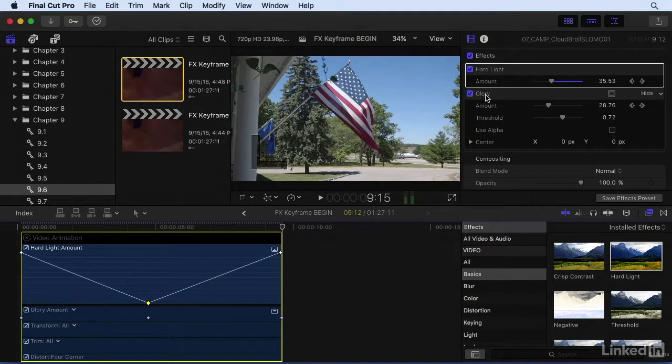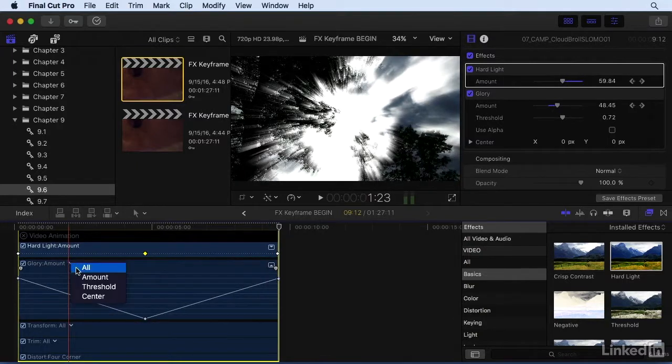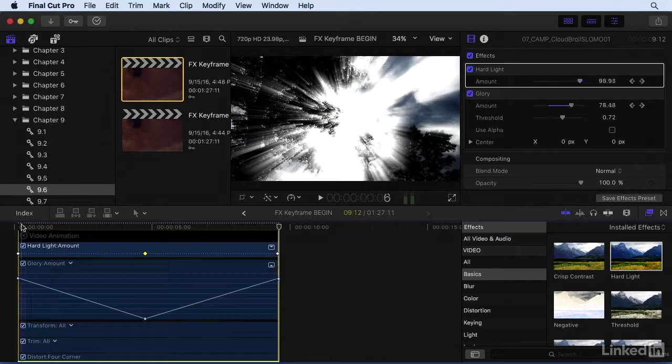But under Glory, there's several parameters that I can adjust. And if I would like to change what it is that I'm animating, I just do so within this menu here. I'll click here, and I can also keyframe my threshold or my center if I like. With all of that said, let's go ahead and watch the clip and see how we like these two effects working together.